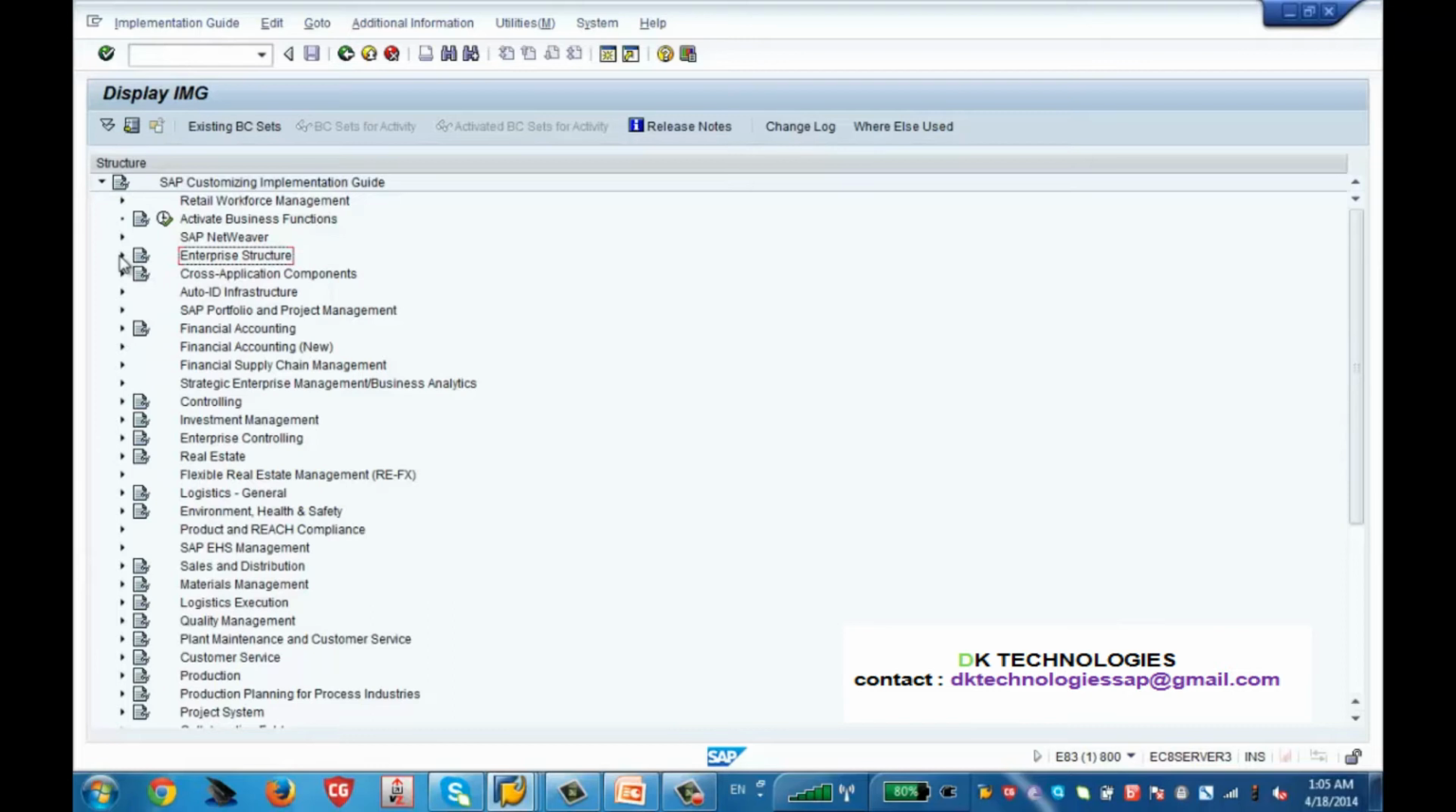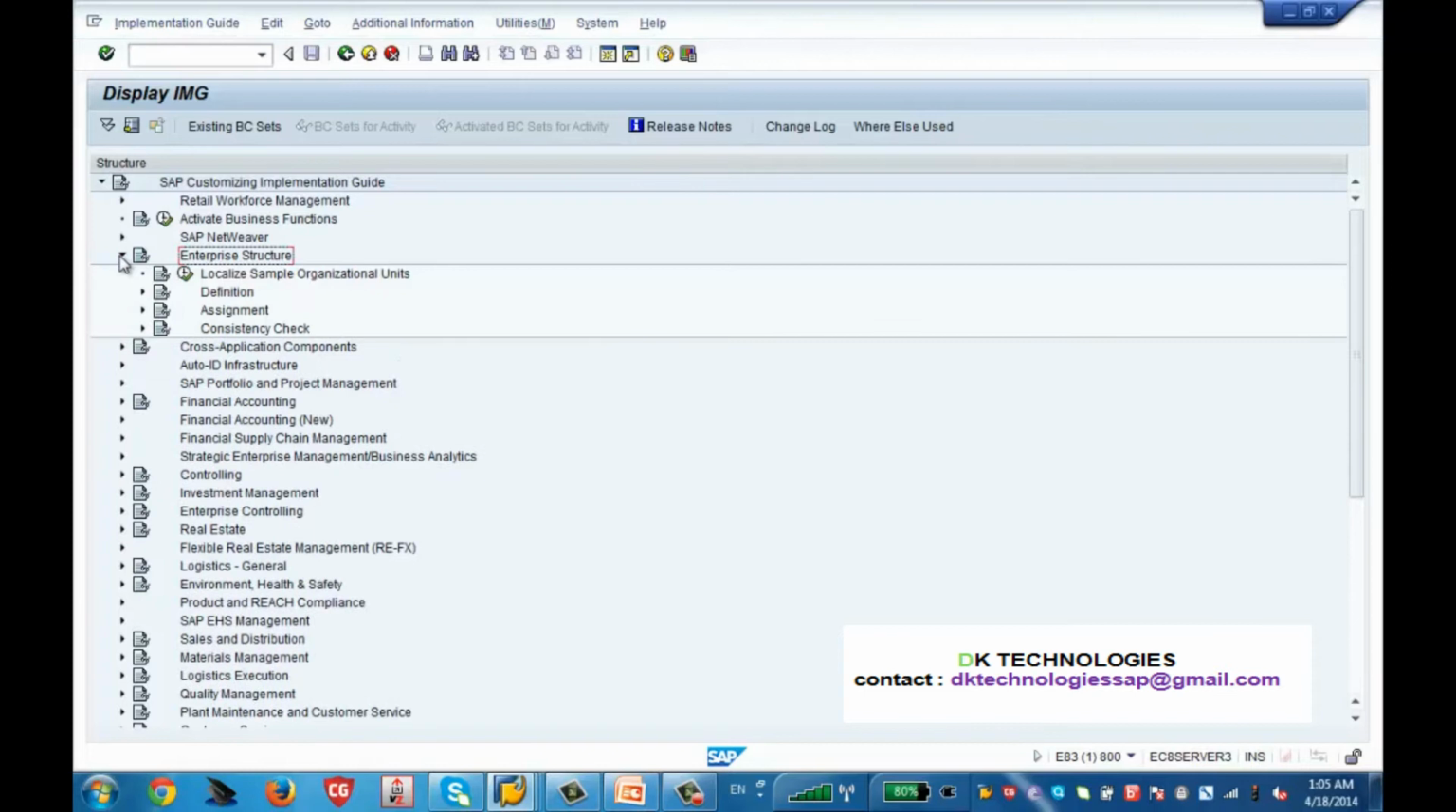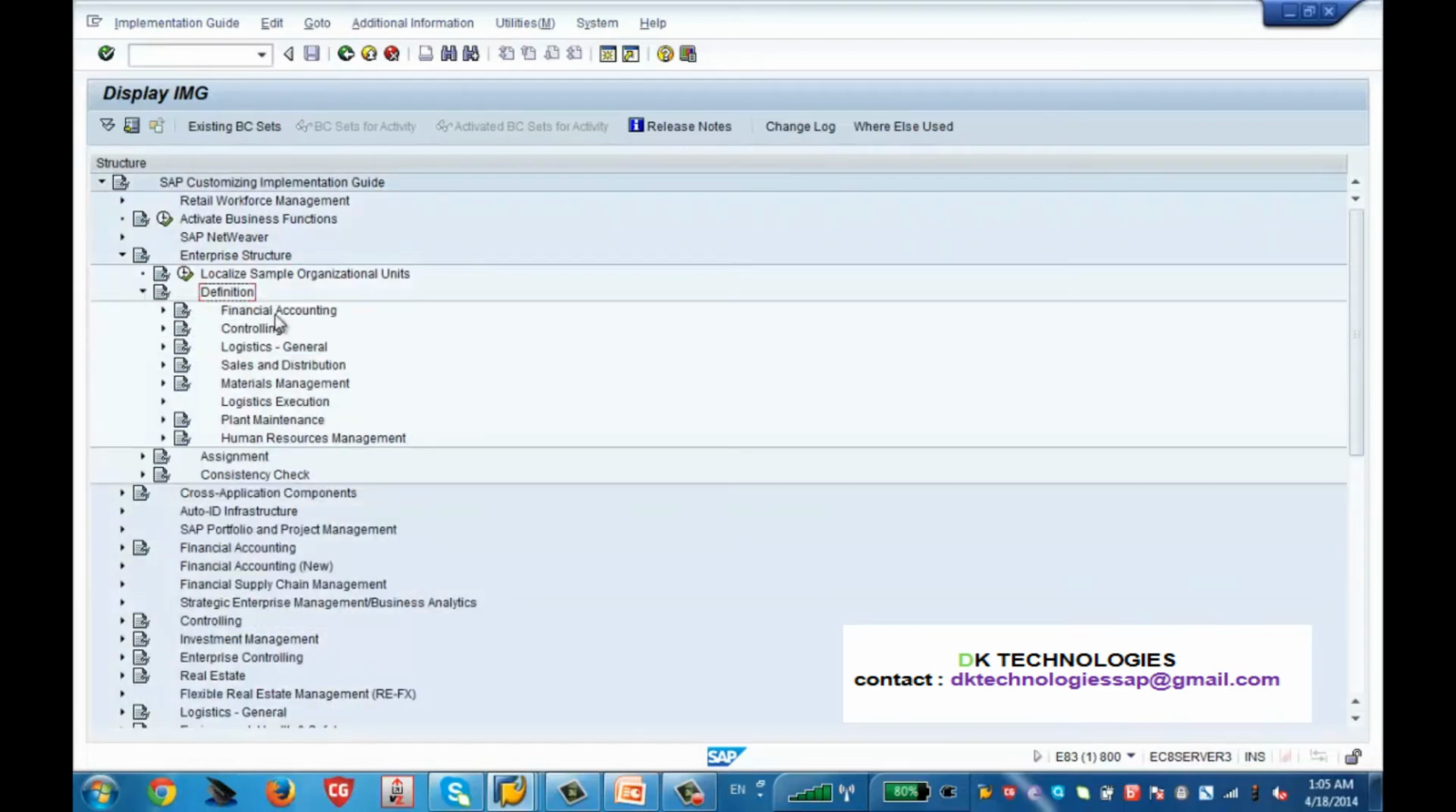So I'm expanding enterprise structure here. So I'm going to definition. It's similar to the way I created the enterprise structure for company code, personal area, sub area. First I went into the definition, then I went into the assignment. So let's go to definition. I'll expand this. Now I don't have to worry about the financial accounting because the employee group and subgroup come directly in human resources. So let me expand.